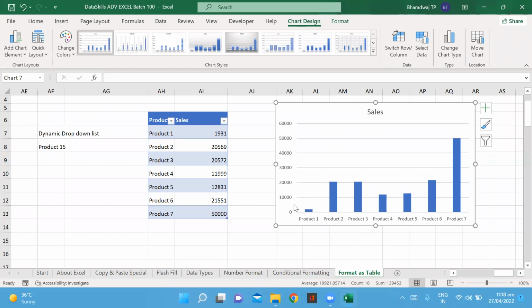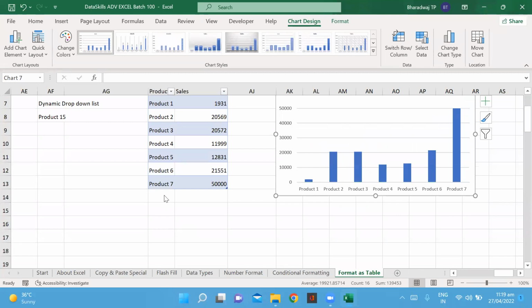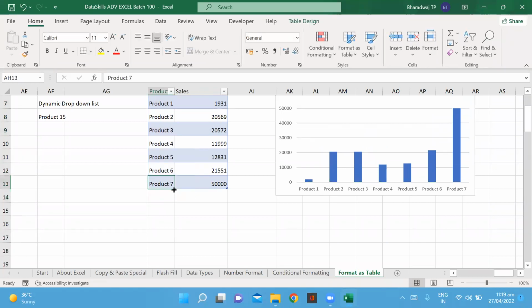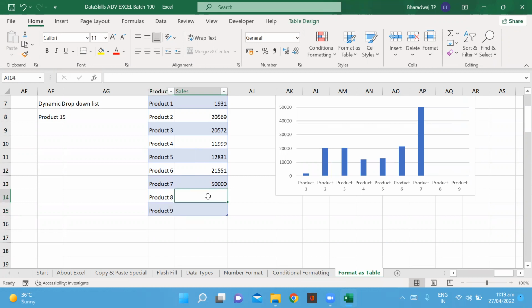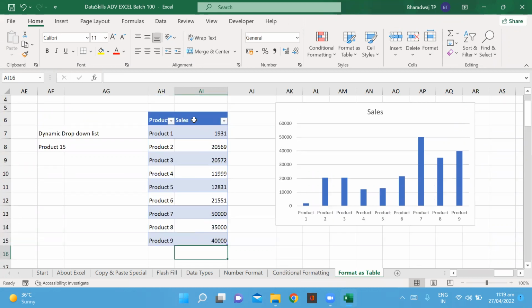It was showing some bars with Alt plus F1. So if I add another two products, something like 35,000 or 40,000, see, automatically it was adding the data bars. We can see it because it's small data. Even for large data, it would show rows and bars.